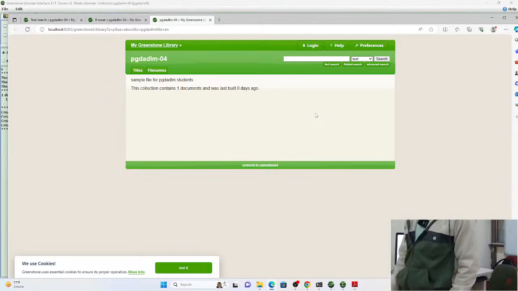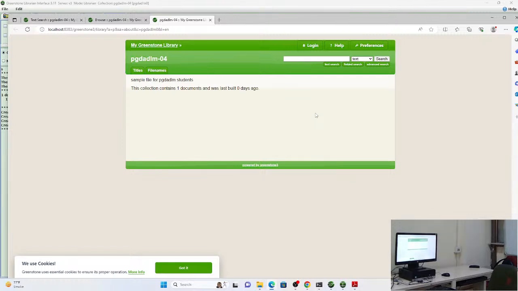So next class what we will be seeing is, in this Greenstone digital library, now we have added a PDF file. In the next class we will see how to add an HTML file, and also we will see how to customize the web page. The web page you are seeing is full of green and white. So we will now try to add a banner for it, with your own library, with your name.